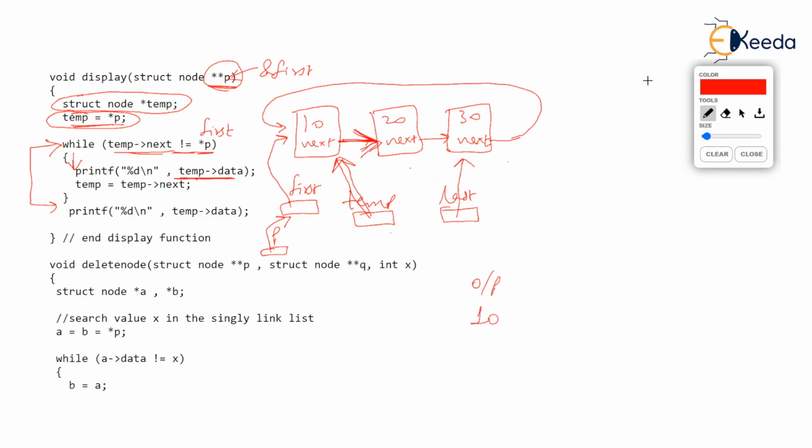And then we say temp, you better go to the next node. Temp equal to temp arrow next. That means temp will point to the second node, which is 20. Temp becomes equal to temp arrow next. So temp points at 20. Okay, time to go back to while now.